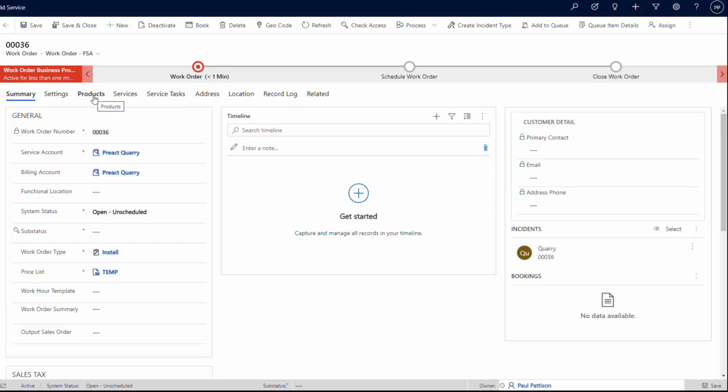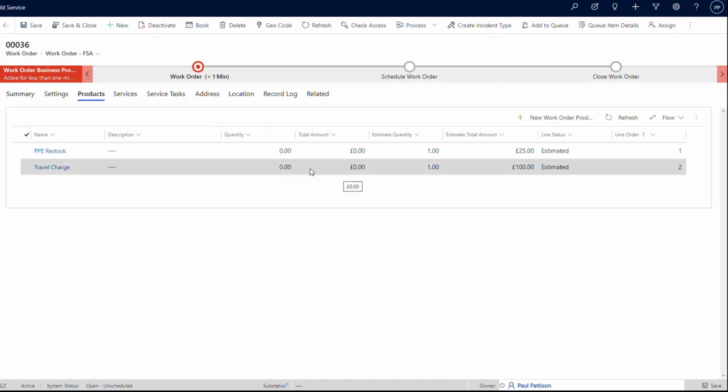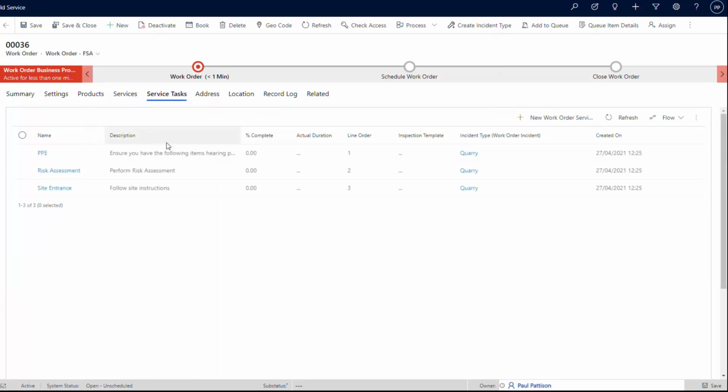So now when we come and look at the product grid, we can see that those charges are already applied to the work order. Same with those service tasks, they are also already on the work order. And what this means is when the engineer arrives at site, obviously he'll be looking at this through his field service mobile app, but this information is already there. There's a lot of other examples in other industries where you may want to use this.